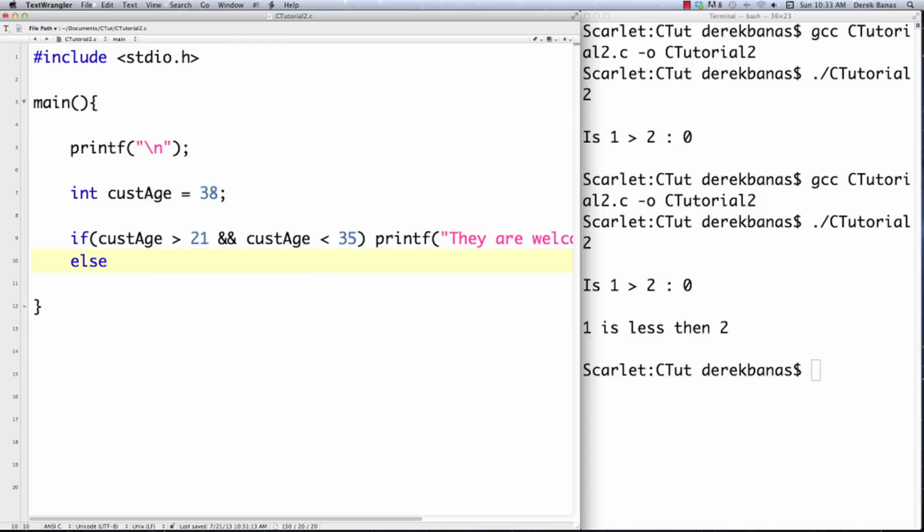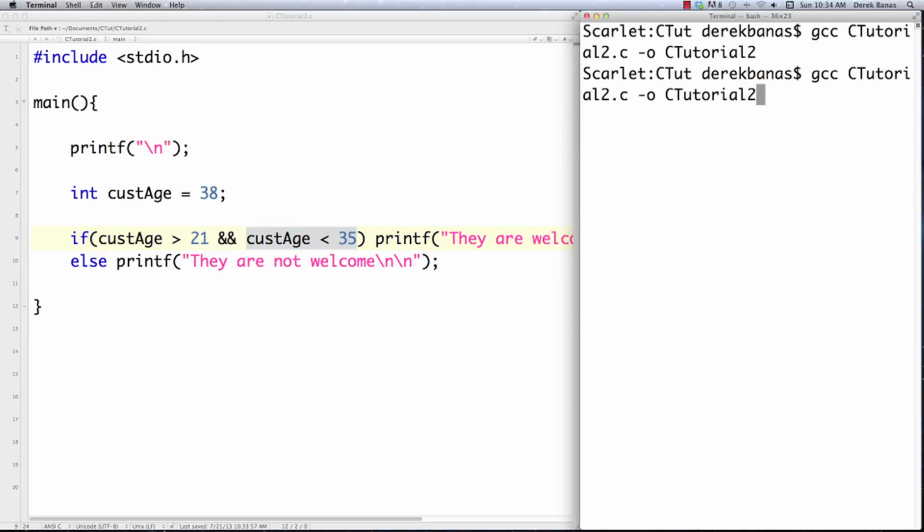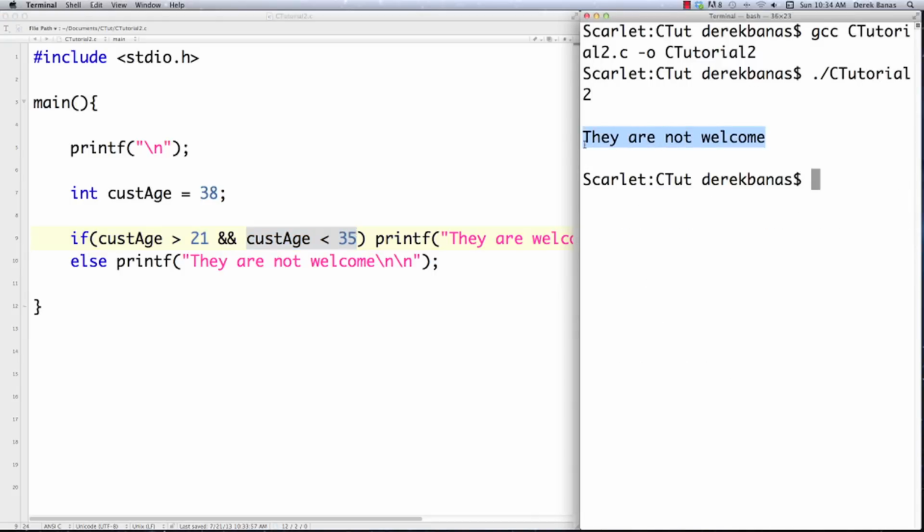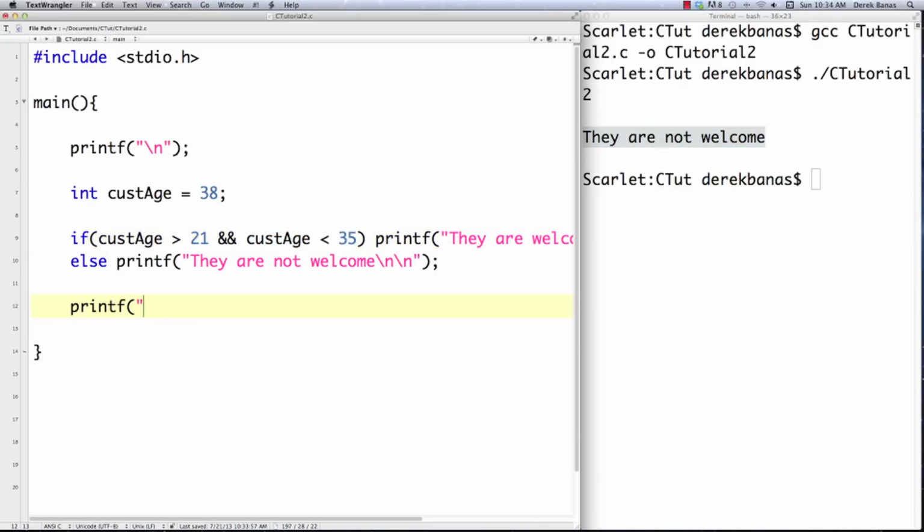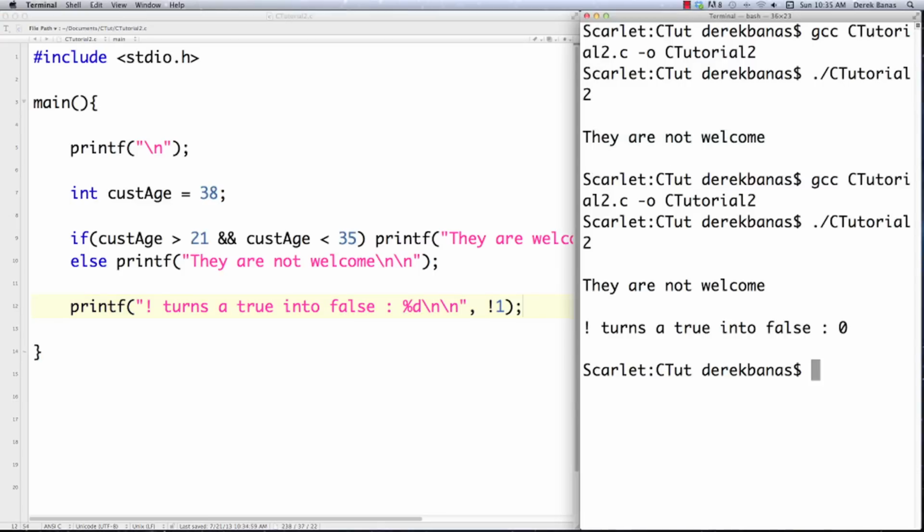You can also go else, and again on one line without curly brackets, put in that condition. And the only way this is going to be evaluated to true is if customer age is greater than 21 and customer age is less than 35. As you see right here, they are not welcome prints out on the screen. And to give you an example of how not works, not turns a true into false, or vice versa. And you're going to see if you put not and 1 and execute it, of course, 0 shows up. So just an example of how not works.